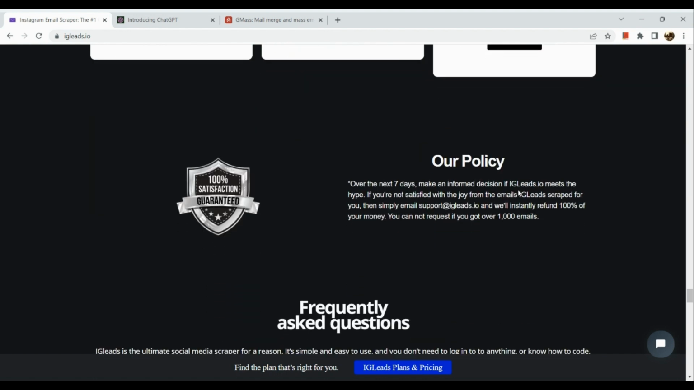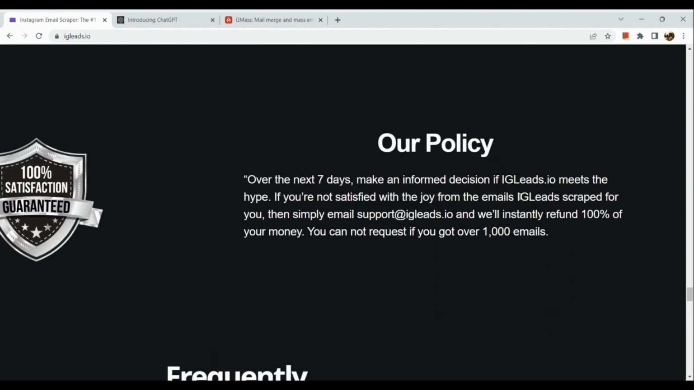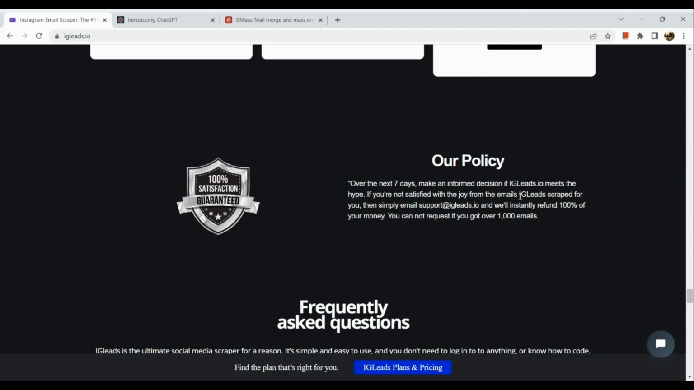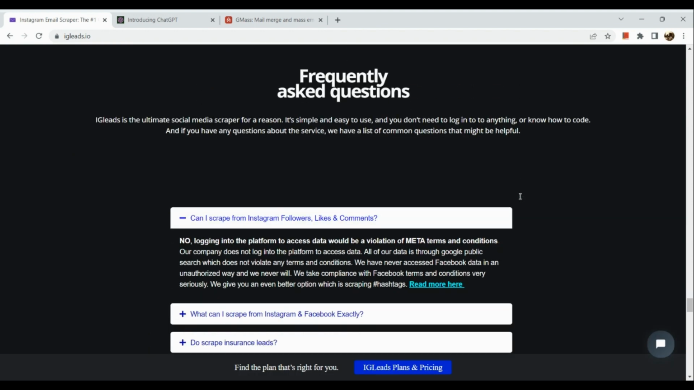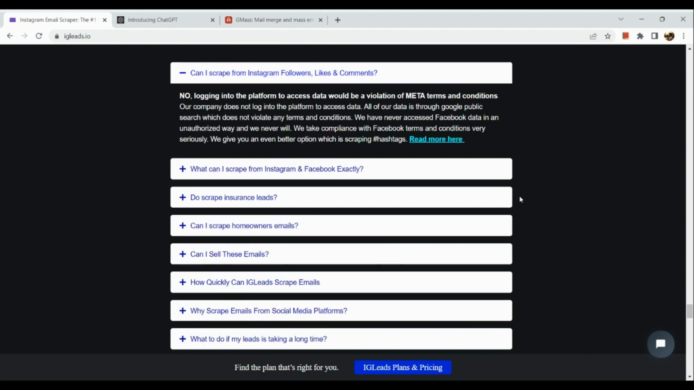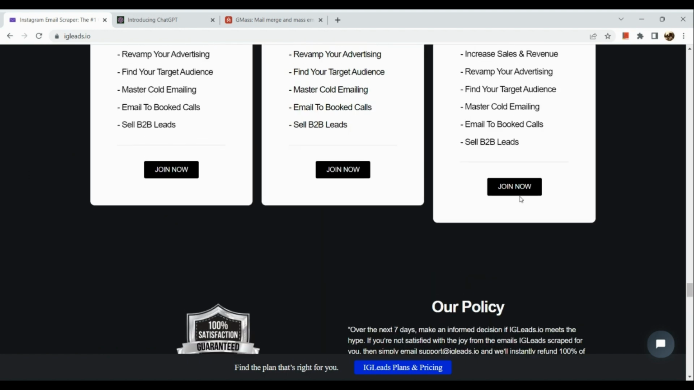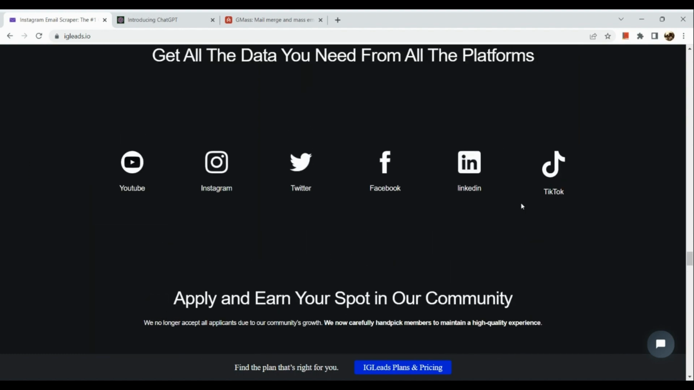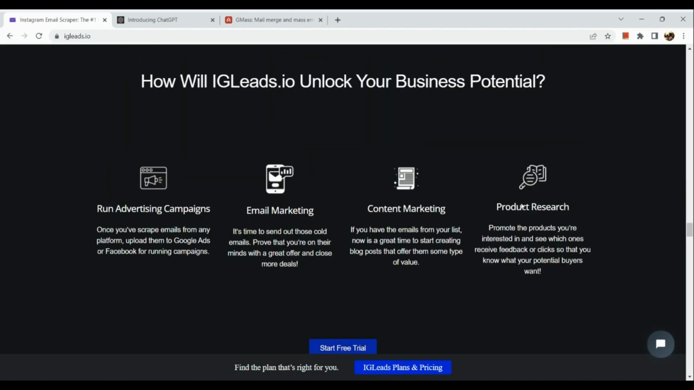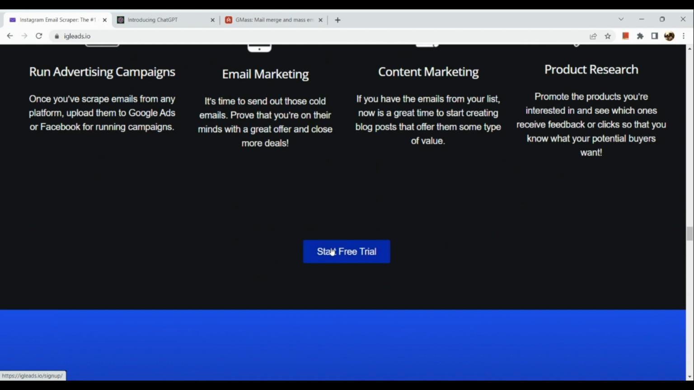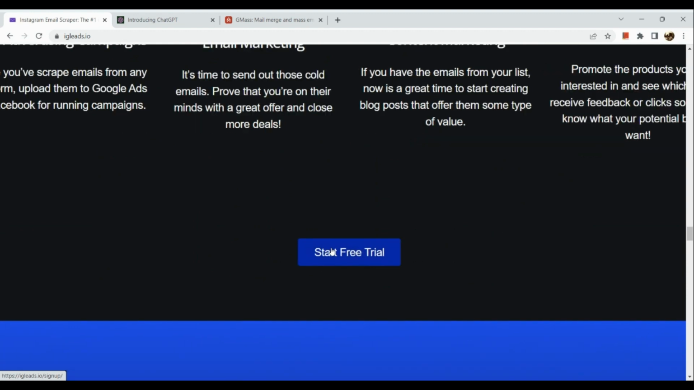If you scroll down below, you would see the benefits and the things that the platform is giving to that certain plan. You can also see below the landing page the frequently asked questions. If you do have questions about igleads.io, simply go to the FAQ section, or you could search them right there.